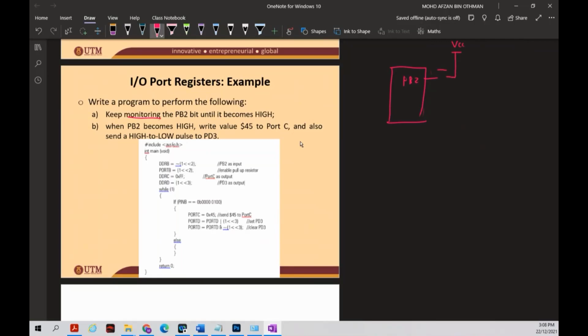Then when PB2 becomes high, what happens here? Write value 45 to port C. So you have a port C. When PB2 equal to 1, PORTC equal to 45. And at the same time, send a high-to-low pulse to PD3. You have another one here.